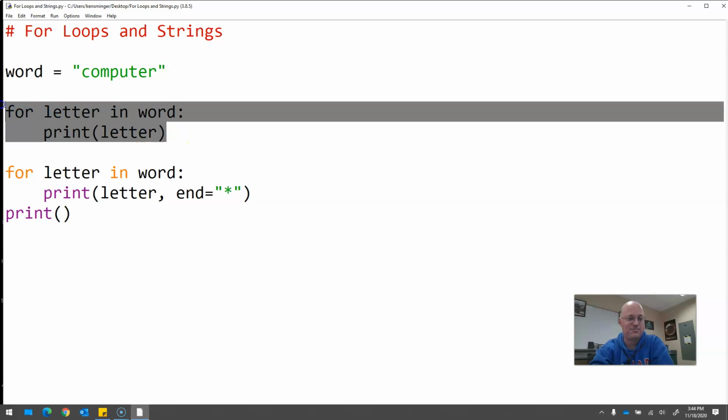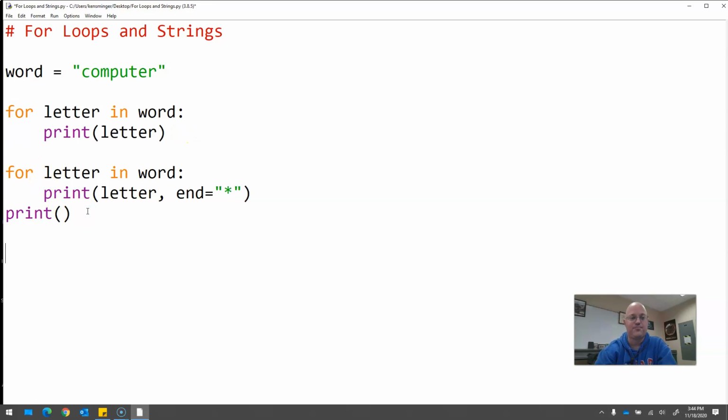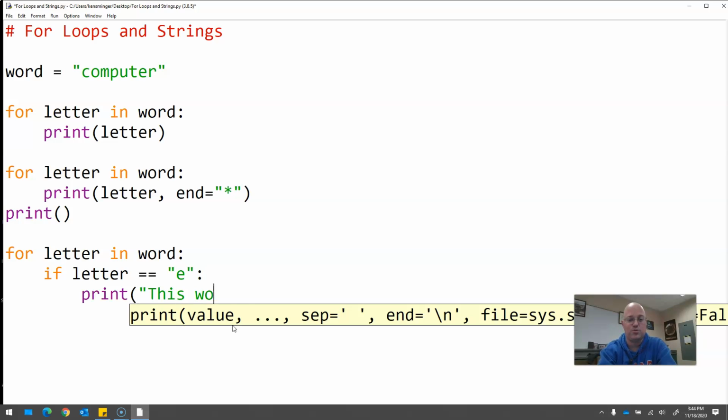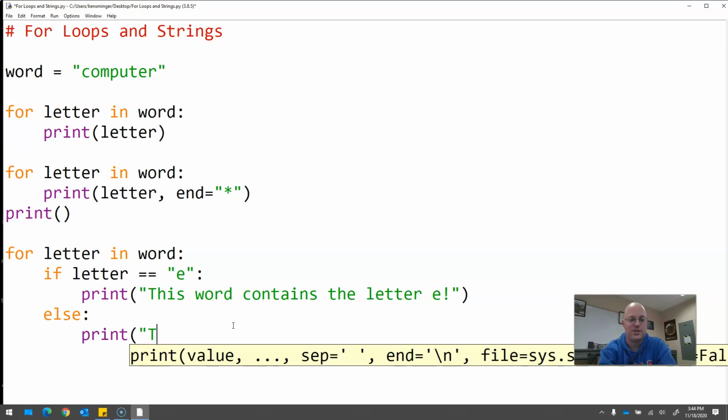Once again, let me just grab this, steal it. What if I want to look through a word for a particular letter? Is the letter in the word? That's an if statement. If letter, make sure you use double equals, quote, you want to look for letter E? Print this word contains the letter E. Else, print this word does not contain the letter E.